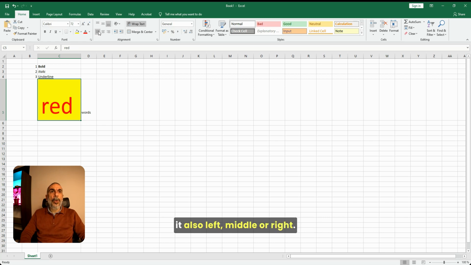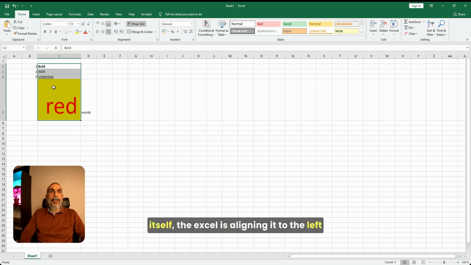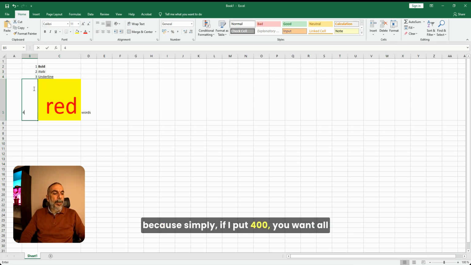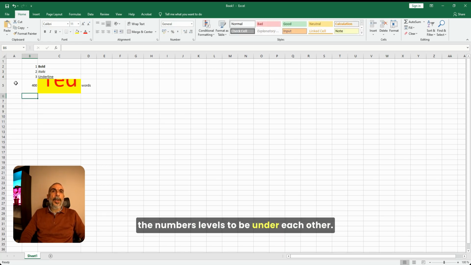You can make it also left, middle, or right. And by default, like you see, any text by itself, Excel is aligning it to the left, and any number is aligned to the right. Of course, you can change that. You can make it left again. But again, it's good to have it like this, because simply, if I put 400, you want all the numbers levels to be under each other. So the tenths, the hundredths, and so on will be under each other. So if I put 4,000 here, it will be like this.